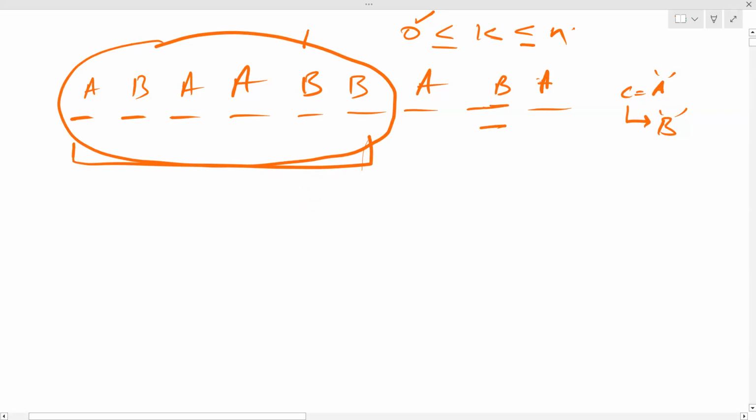So first of all, the answer is always possible. Is this making sense? Yes, clear. Okay. But now the thing is, what is the minimum number of operations? See, if the count of B's is already equal to k, then the number of operations will be 0, right?